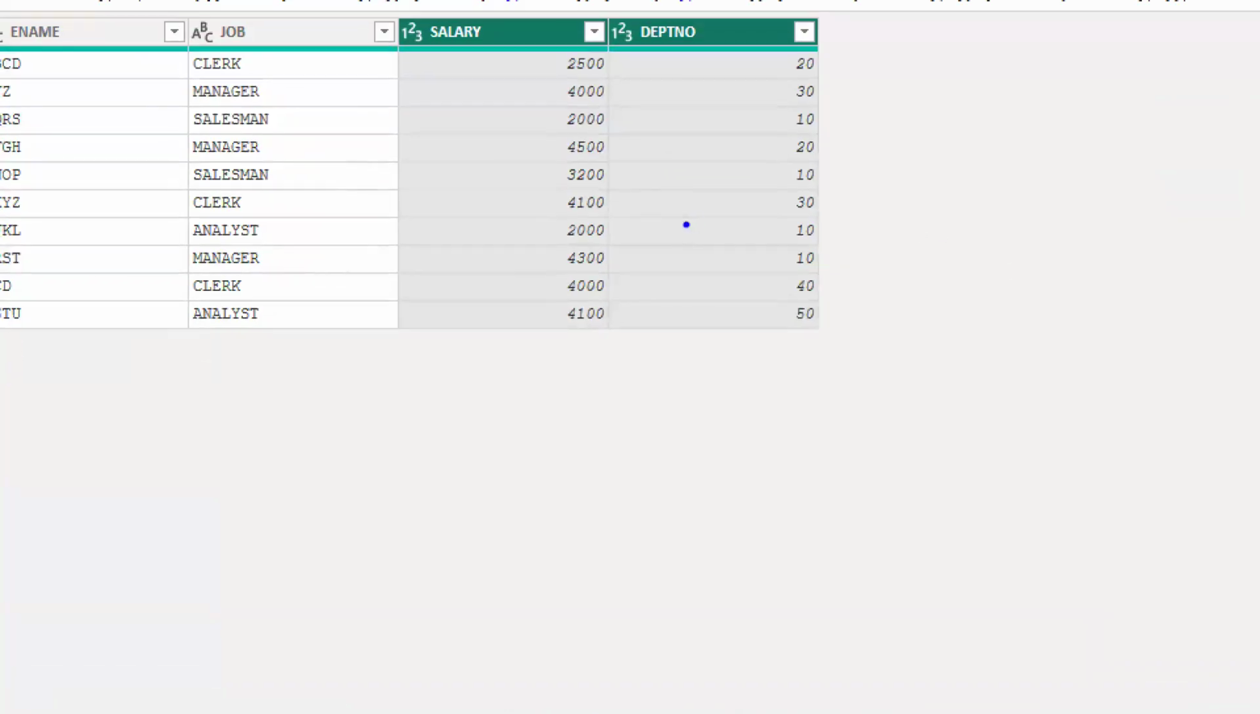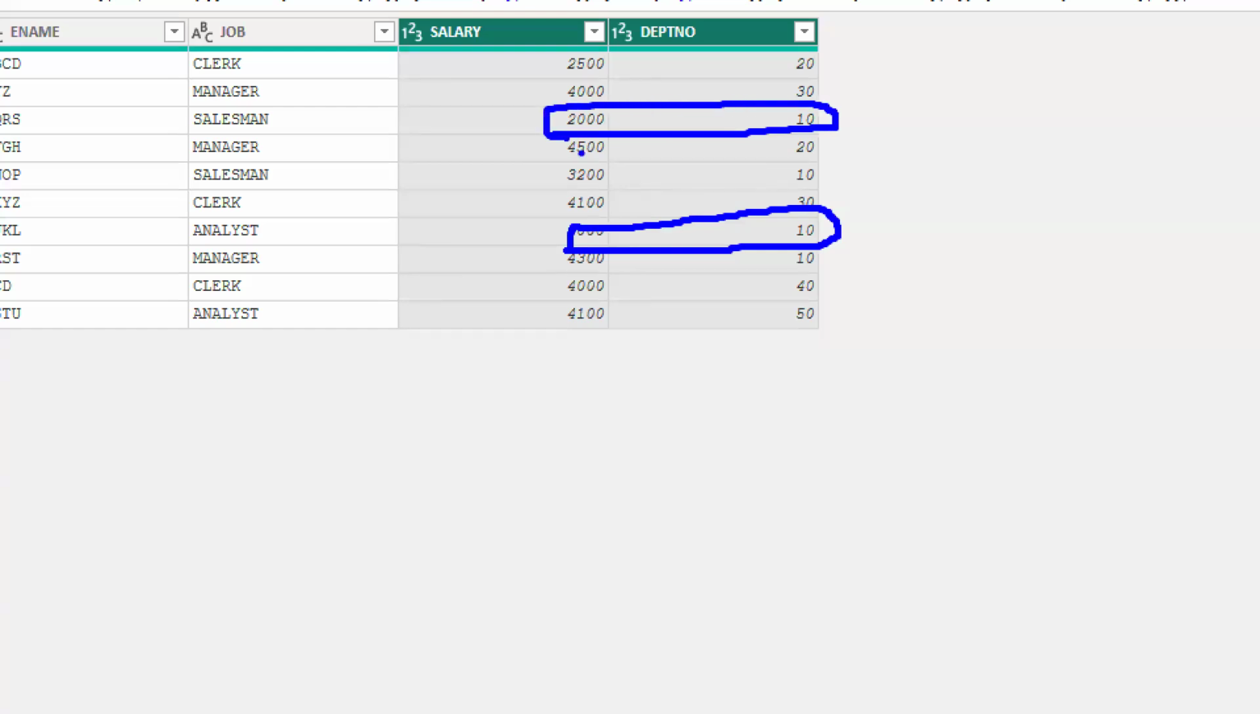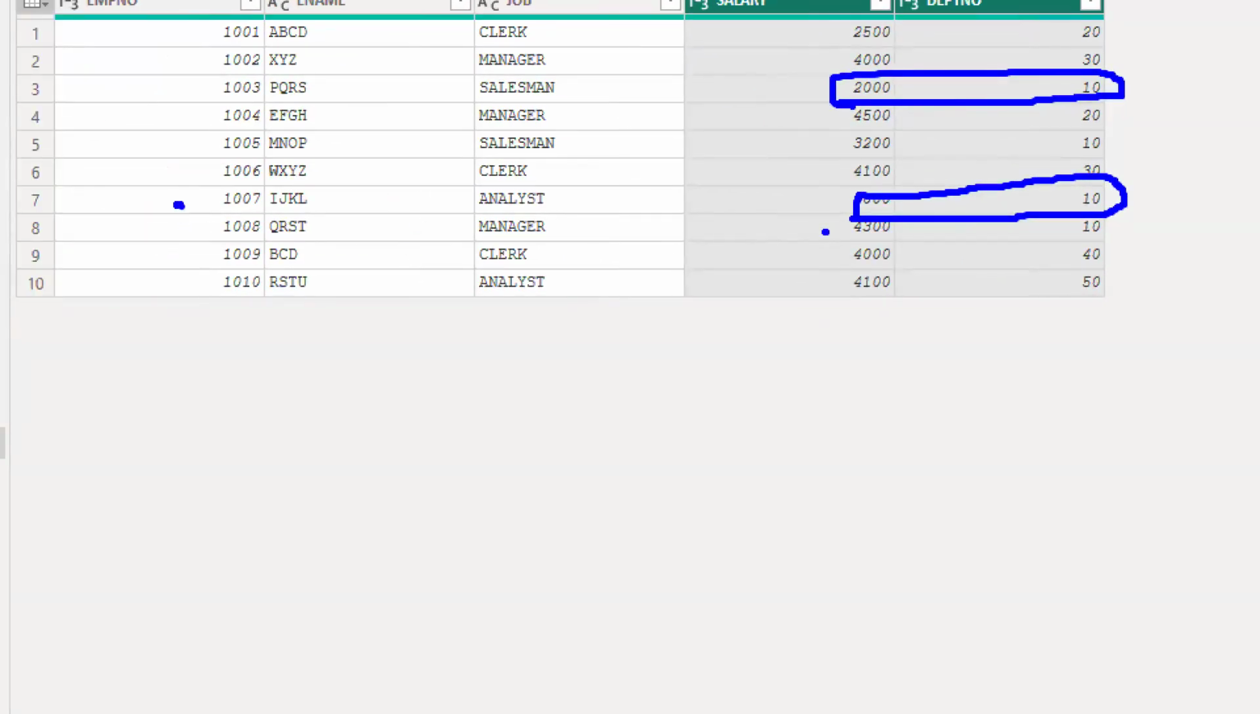Who is that? We can see the record. Who is that particular record which is duplicated? 2000 and which is 10, and this is 2000 and this is going to be 10. I think remaining records are not duplicated. 4000 is duplicated, but they have different department numbers. And 4100 is duplicated, but both of them are having two department numbers. So what will it delete? It will delete only this 1007 record. This record will be deleted.